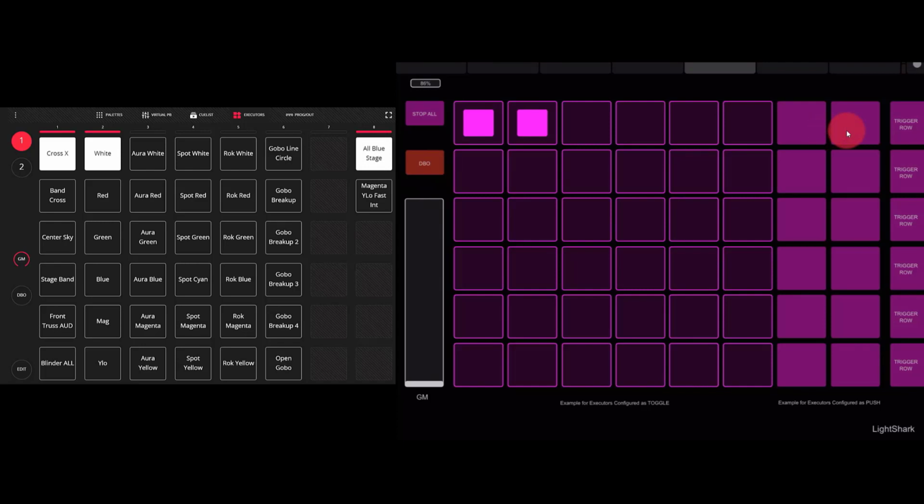Now, you'll want to configure the OSC button the same way that you have your executor configured here in the LightShark, and you'll be good to go. This is merely an example, and you're able to customize these within the OSC editor as you please, as well as trigger the full row of cues using the trigger row button. And so there you have it.